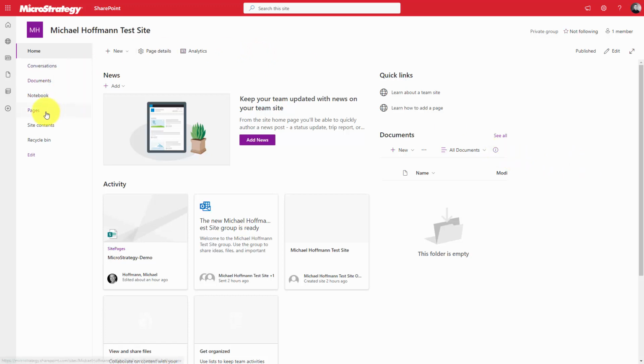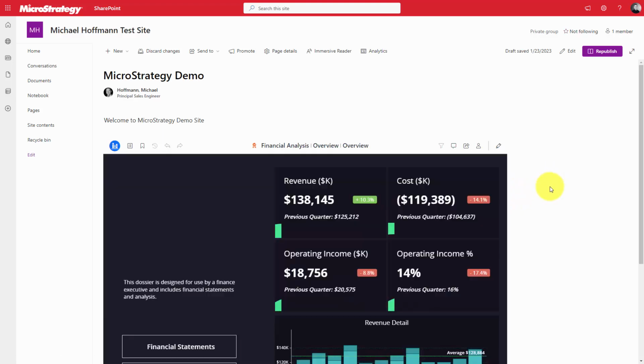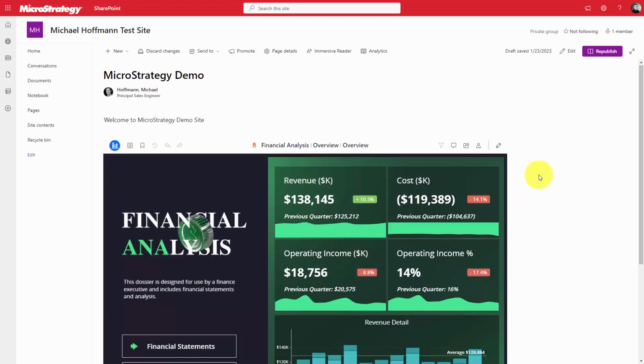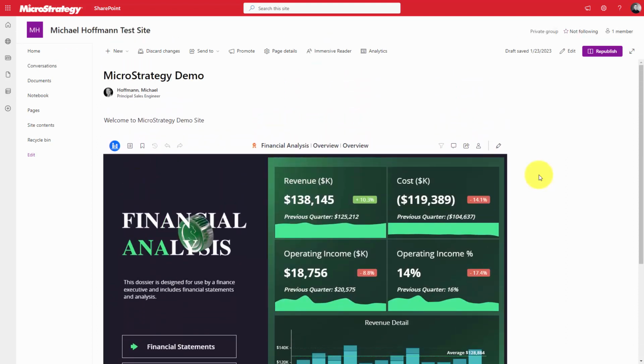And on the demo site, you create your pages. And here, for example, is a page that I created before. Let's jump into this page. And here you can see in this page, I embedded a MicroStrategy dossier. So here you can see exactly the same dossier you saw before that I integrated into MS Teams.